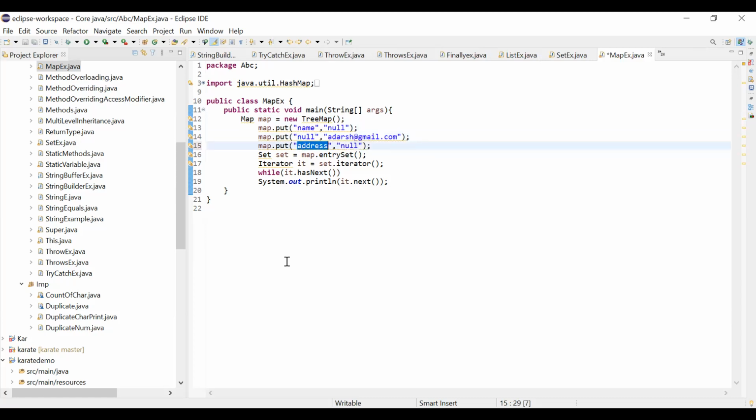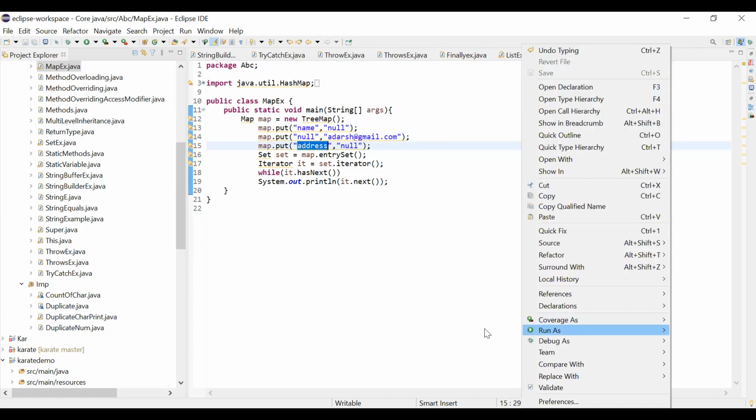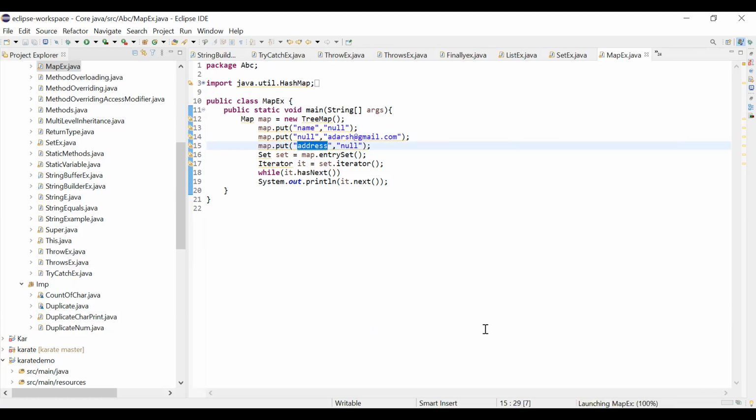So this is an important core Java question which can be asked in the interview, guys.